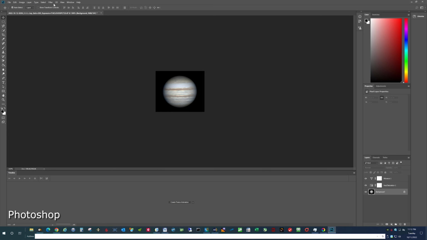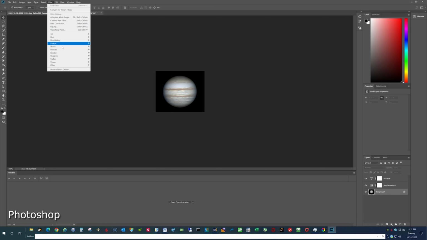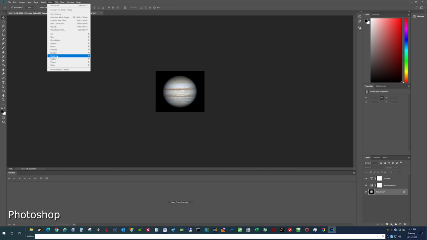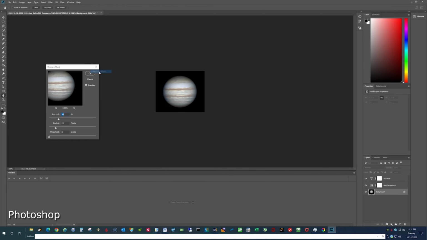And then I go up to filter and noise and despeckle, and then filter, sharpen, and the unsharp mask. And I've been using these settings here of 2.7, and if you just uncheck the preview, you can see it's just a slight change towards the sharper image. And that's probably all you really want. You don't want to go too crazy.